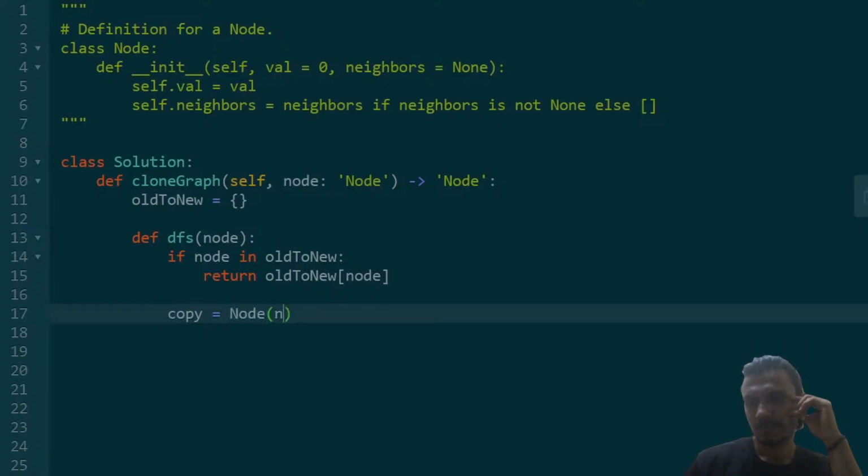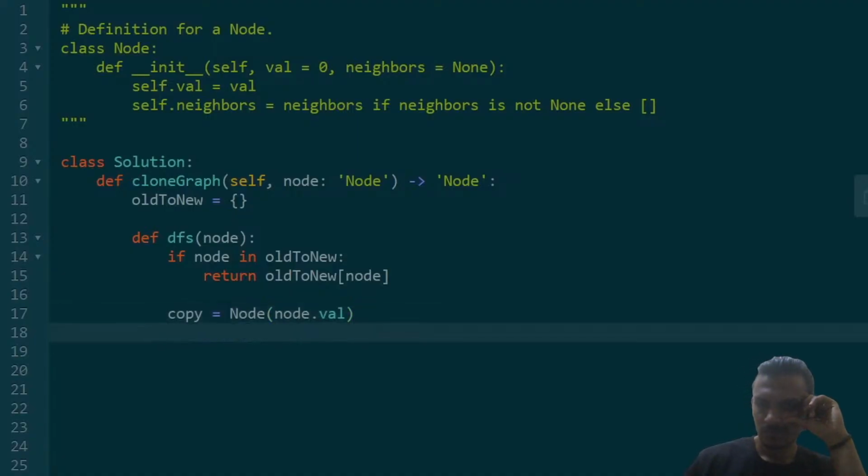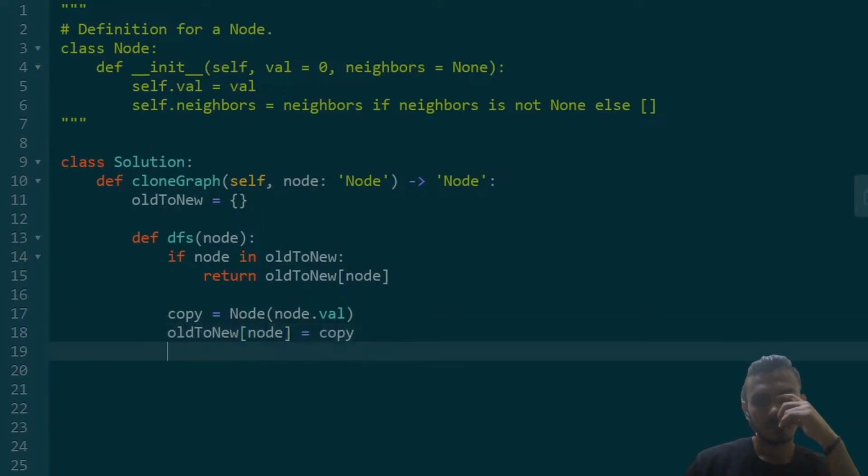We're going to use the node constructor, and the value we're going to give it is the value of this original node. And we're also going to take that copy and add it to our old to new hash map. The old node is just node and the new node is the copy. So we're mapping the old node to the copy.